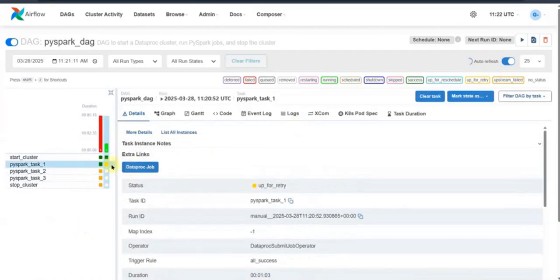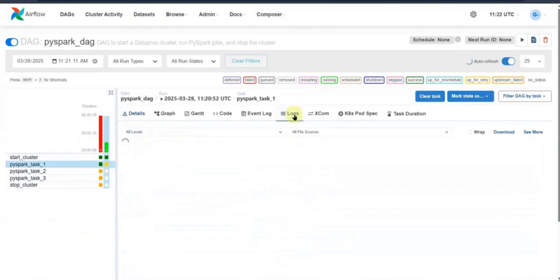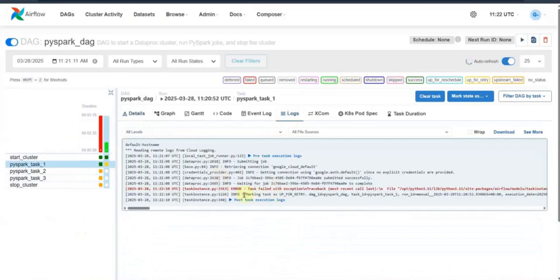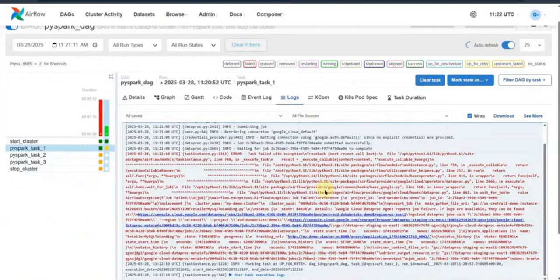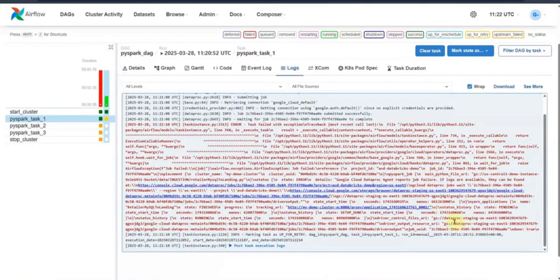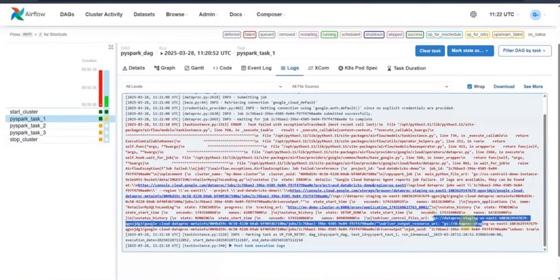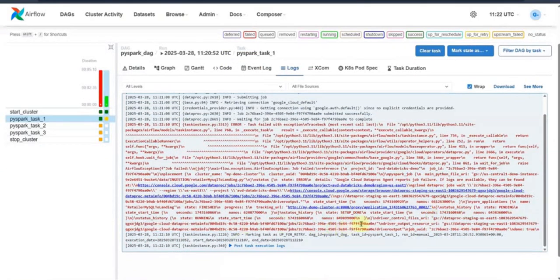Why? If it is failed, you see, it is up for retry. That is nothing but it is failed one time. So you can click on it, click on logs, and go to the logs and see why it is failed. Click on the wrap and you will be able to see. So this particular staging, and okay, error details: Google Cloud Dataproc Agent reports failure. Logs can be found.